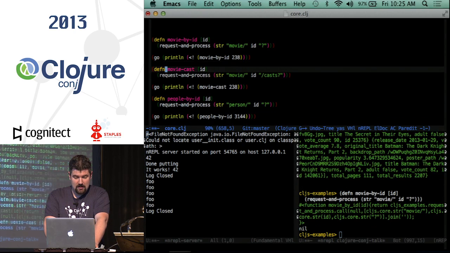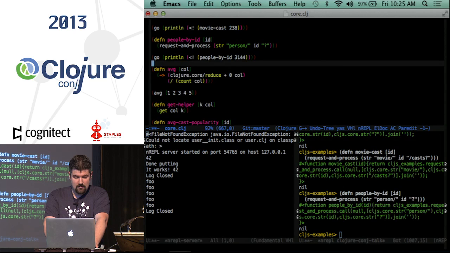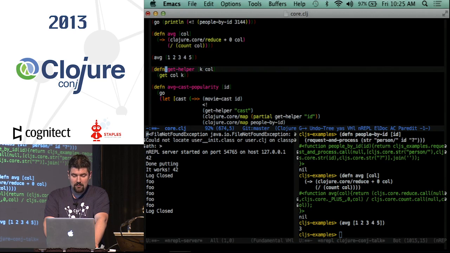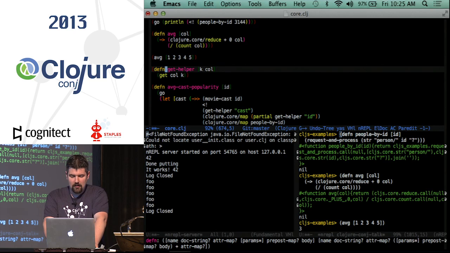We'll define movie ID, so on and so forth. The average, we got our average function. We have to do this thing called getHelper. This is another interop problem.